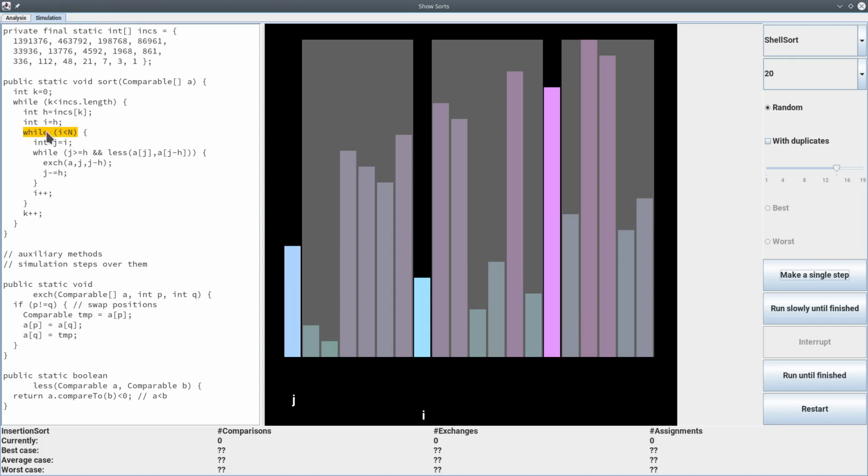So now we do this while loop, we make a step, and we set j to the same value as i, so i and j are equal now. We check whether j is greater than or equal to h. This boils down to the question: does it have a predecessor that has the distance h? In this case we have 7. So since it has, we do the comparison. This is the symbol for comparison here. And if it's in the wrong order, we make an exchange. Yes, it's the wrong order, so we do the exchange.